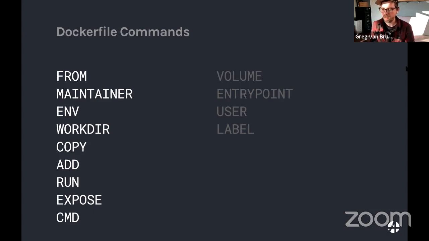Entry point is a way to set a default application to be used every time the container is used within the image. User sets the UID or the username which is used to run the container. So if you didn't want to run something as root, you can switch it here. And then label allows you to add a label to your Docker image. I don't think I've ever used that command before, so I'm not going to go into that one a whole lot.